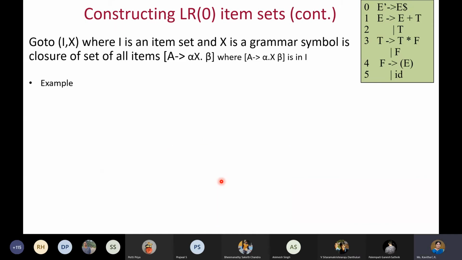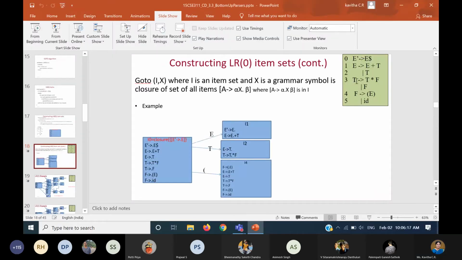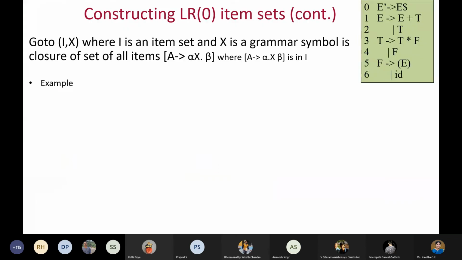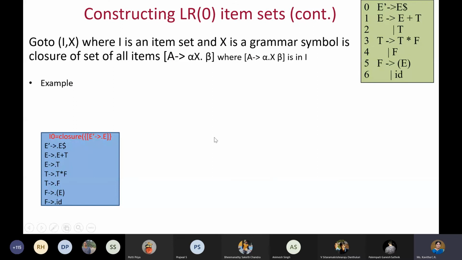This is an example. Here also I didn't label properly, so maybe I can correct it. So this is rule number 4 and rule number 5. So these are the rules. Okay, let us proceed. The first state, how to form it, I have already told you.